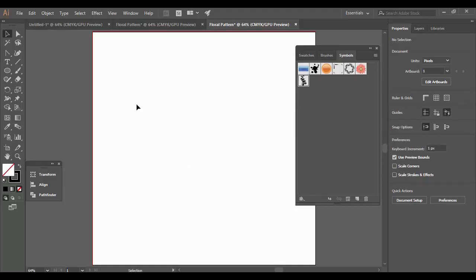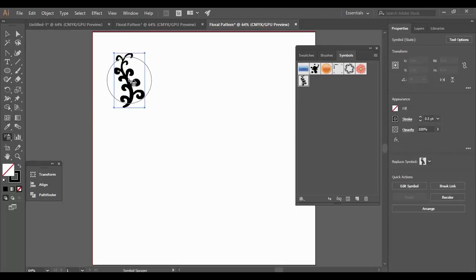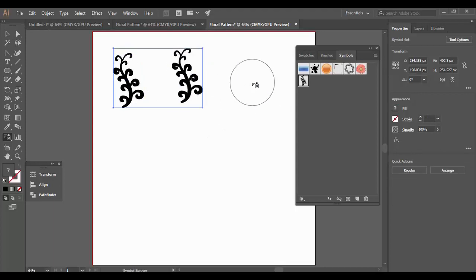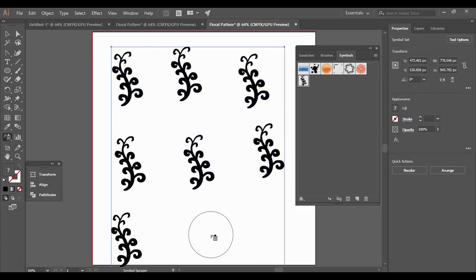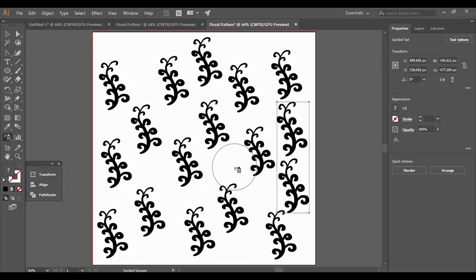So now this is the new symbol that we have created, and again grab the symbol sprayer tool and spray the symbol as many times as you want and at as many places as you wish. So this is it.